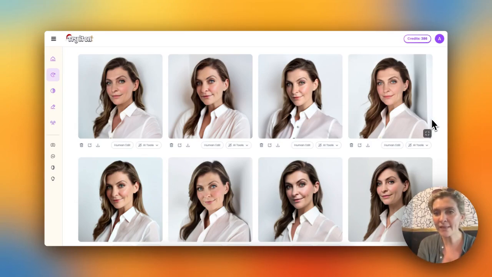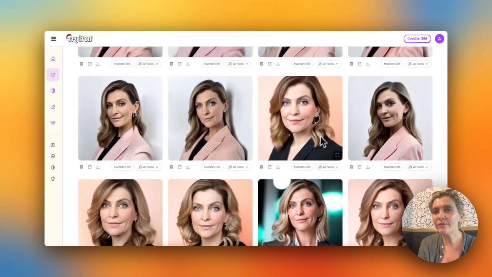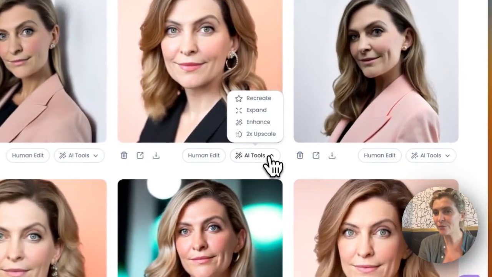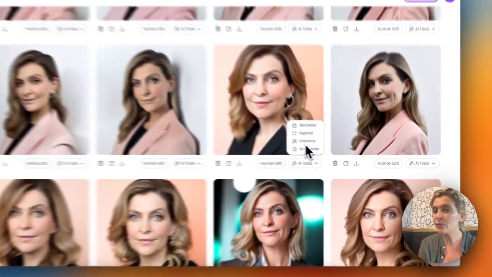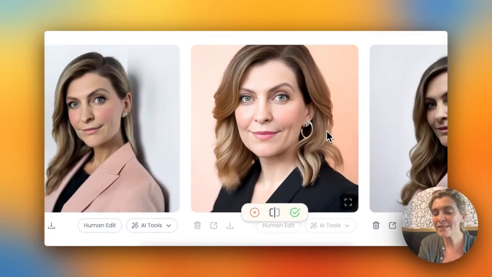So let's take one that isn't quite perfect. Well, I don't love this portrait itself because it's giving me a little bit of wrinkles, and yes, I do have them, but I don't want them in my portrait. So what I can do is click on AI tools, and click on enhance or upscale. So click on enhance, and this will take just a few seconds to smoothen out any imperfections, for example, pixels around the eyes and also around the wrinkles. So here you go. Now you can see the before and after.